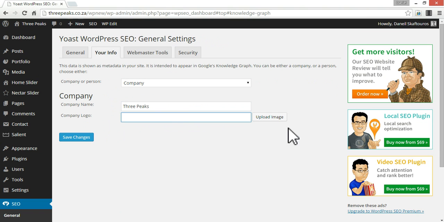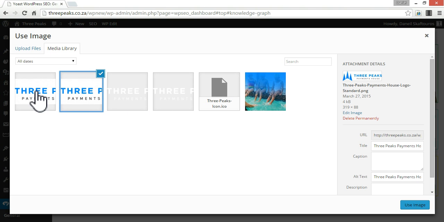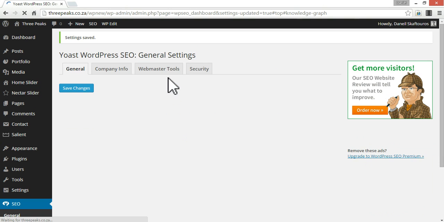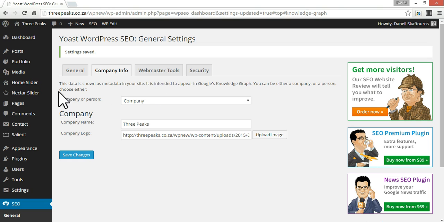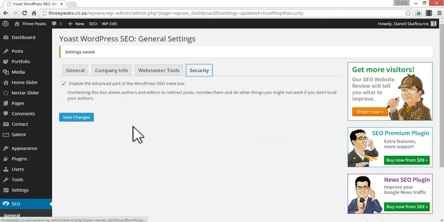This is a new feature. This data is shown as metadata in your site. It is intended to appear in Google's knowledge graph. You can be either a company or a person. Webmaster Tools, we'll come to this for another tutorial, but for now we don't really need to worry about this.